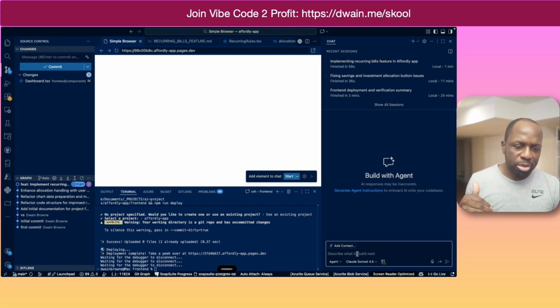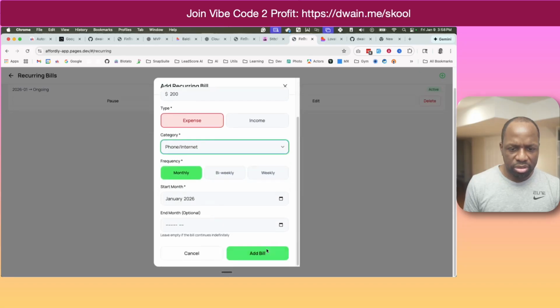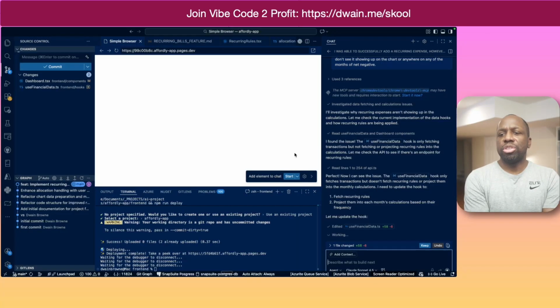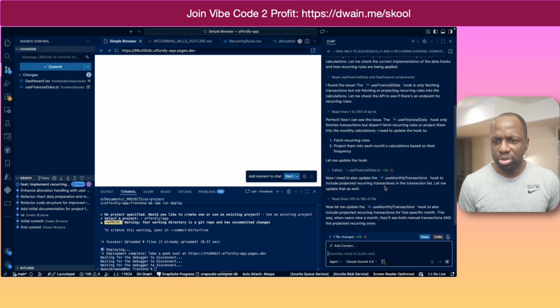However, I don't see it showing up on the chart or anywhere on any of the months of net negatives, right? Let's put it as 200. Let's put it as phone internet. Start January 2006. There we go. I'll investigate why the recurring expenses aren't showing up in the calculations. Let me double check on the issue. See the issue, the financial hook only fetches transactions but doesn't fetch recurring projects.